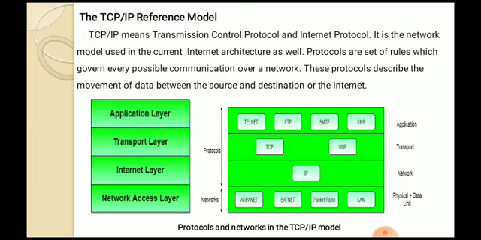The figure represents protocols and networks in the TCP/IP reference model. This TCP/IP reference model has four important layers. The lowermost is the network access layer, then the internet layer, transport layer, and application layer. The details of this entire TCP/IP model are given in this second figure, that is with physical plus data link. Here we have ARPANET, SATNET, packet radio, LAN.